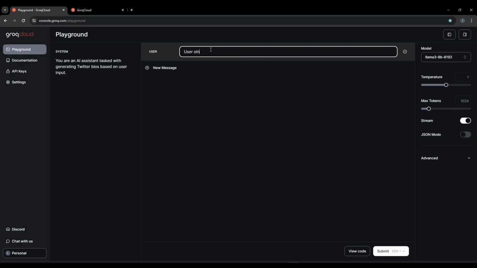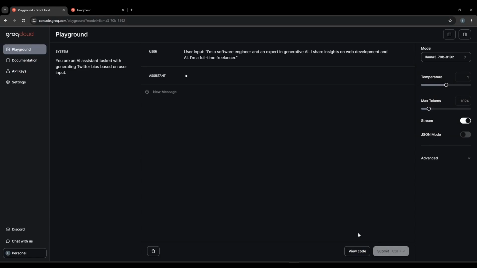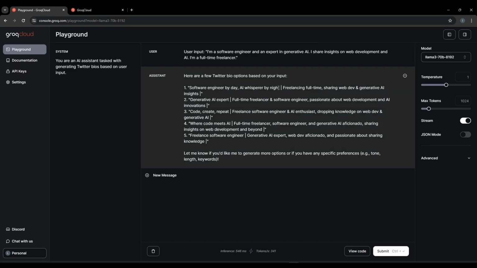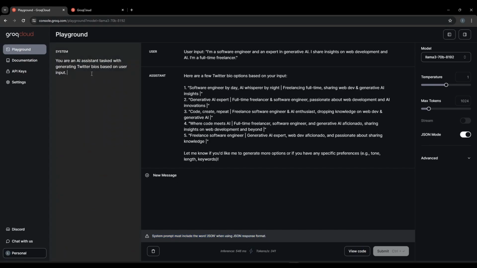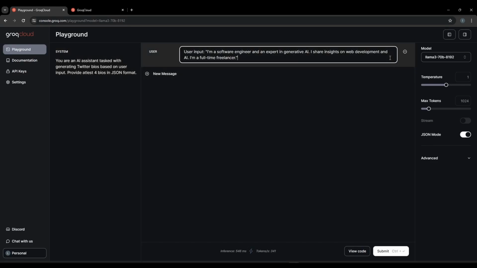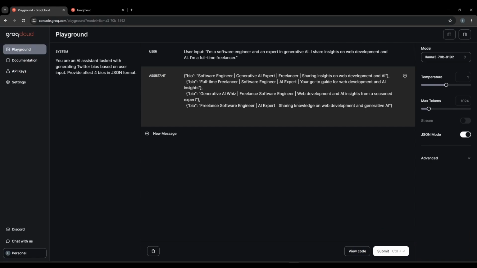So user input equals to this, and let's use the 70 billion model, and let's click on submit. So here are the few Twitter bio options. Now we can also convert this into a JSON object. So let's enable this JSON mode. And as mentioned here, system prompt must include the word JSON when using the JSON response format. So let's just write provide at least 4 bio in JSON format. Let's submit this again. As you can see, it has generated the bio in this JSON format.